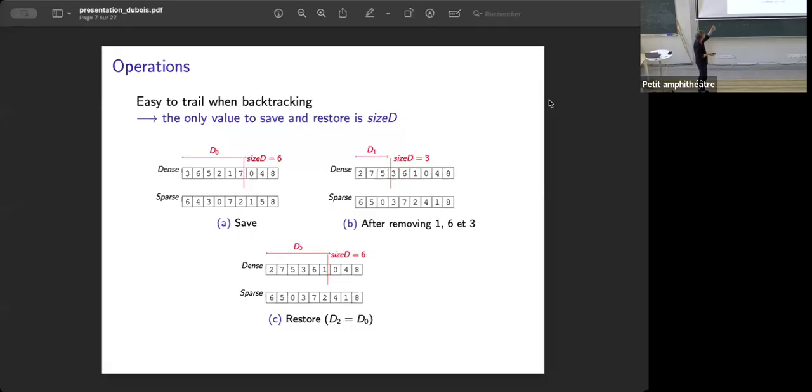And then I would like to come back to the first situation because I have to backtrack. So the only thing to do is to put size D back to 6. And so the interesting part of the dense array is this left part. Now it is different from D0 in the initial situation, but it is a set, so the order does not matter. You have a permutation.